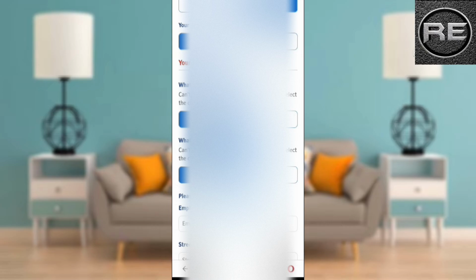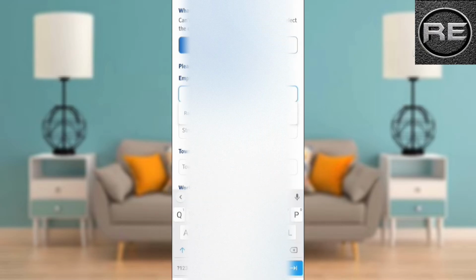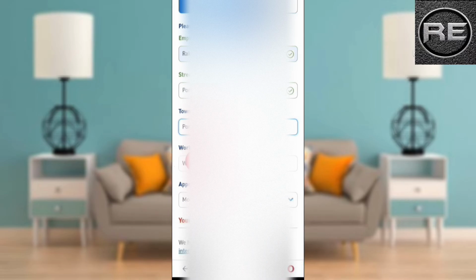After selecting your job role, your job profile, then we have to enter our employer name. What is your employer name? Select it. You can enter your business name also. I am selecting streets right now. We have to enter the street. I entered my street. We have to enter our town. I entered my town. And this is the work telephone number.